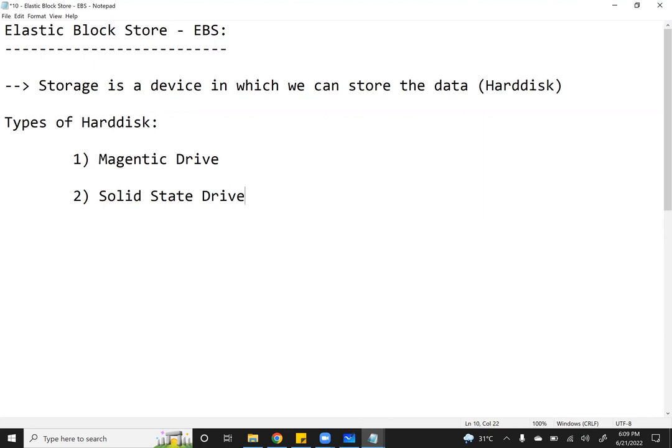What is the difference between these two? Let us say if you have used both types of hard disks, what is the difference that you can observe? What type of hard disk do you have in your computers, a magnetic drive or a solid state drive? This solid state drive is also called SSD. This is regularly called HDD, normal hard disk drive, and solid state drive. What is the difference between these two?